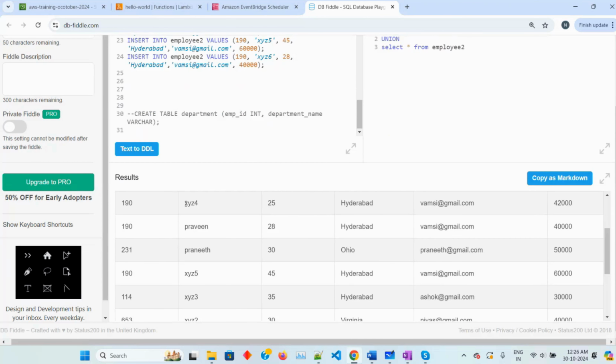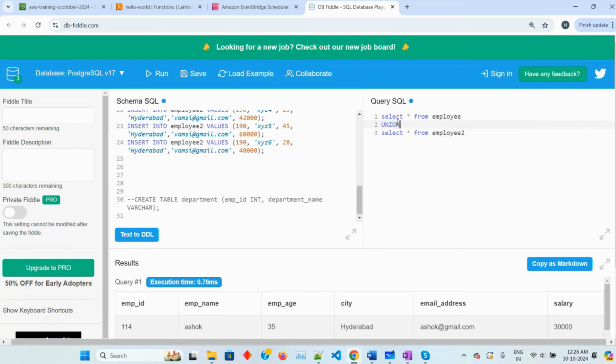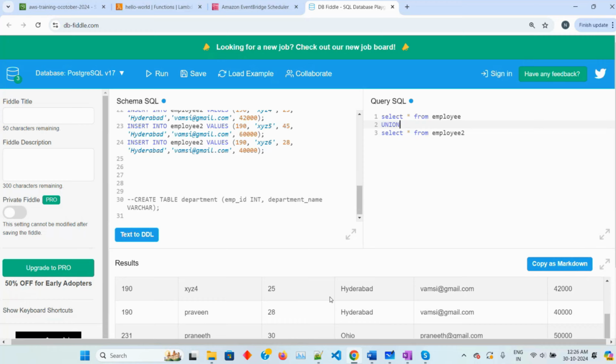But imagine there are duplicate records in both the tables. Union will ignore the duplicate records. For example, if there is an Ashok in the employee table and also an Ashok in the employee two table with the same employee IDs, union will exclude that duplicate and show it as one. So instead of 12 records, you get fewer, just like in maths.